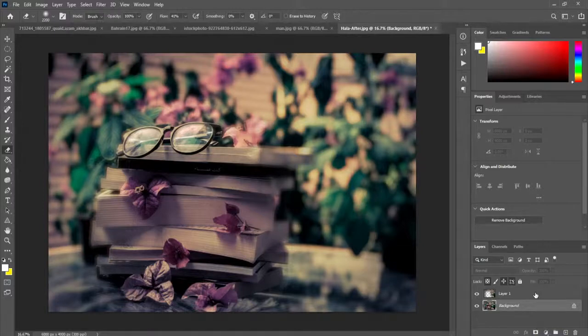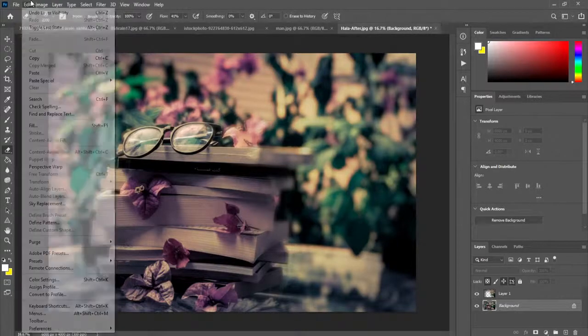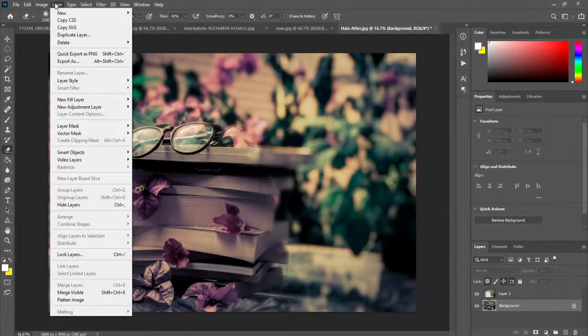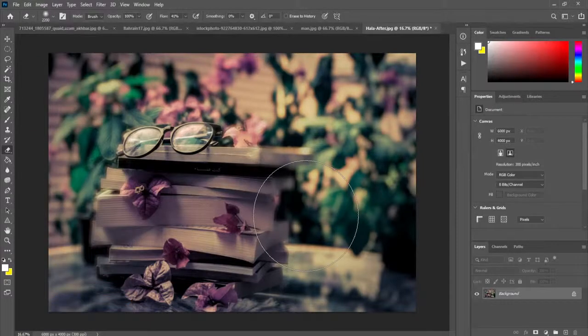Now there are two layers, so I don't want them to be in two separate layers. I want them to merge. So simply I will go to the merge option, and then inside the merge option, the simple thing I need to do is layer and flatten image. Now it is merged.